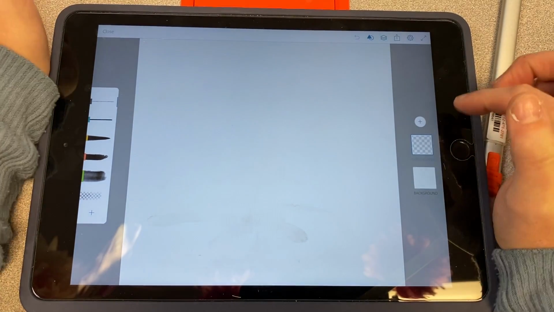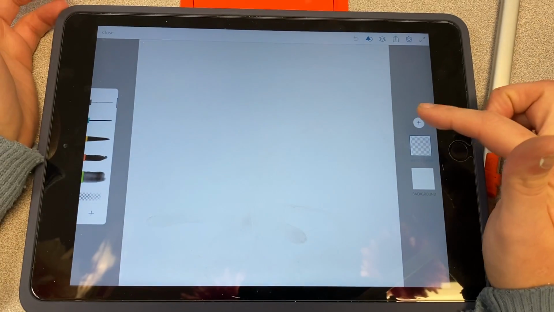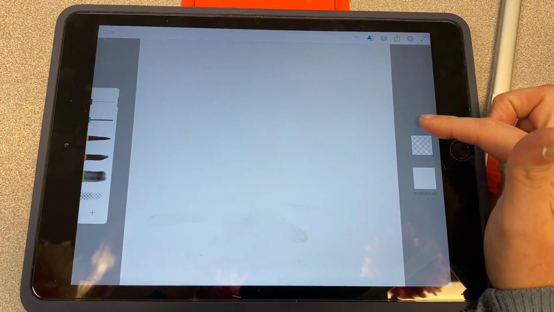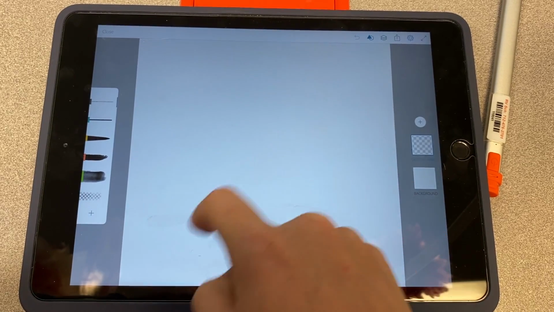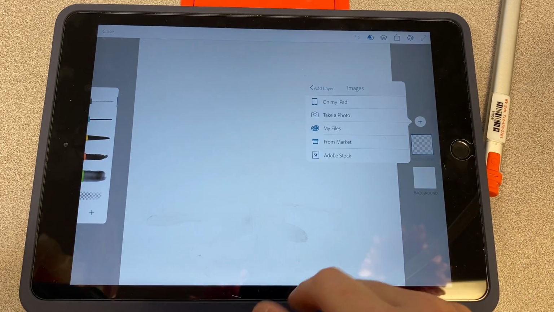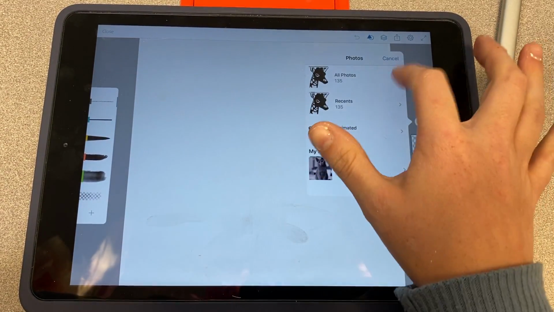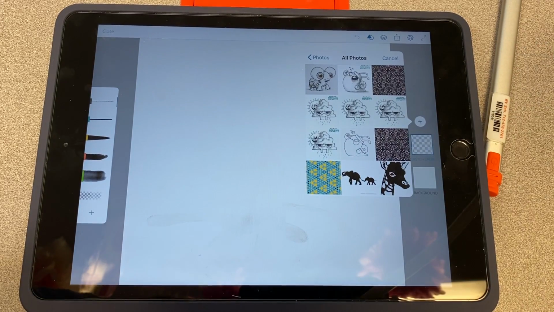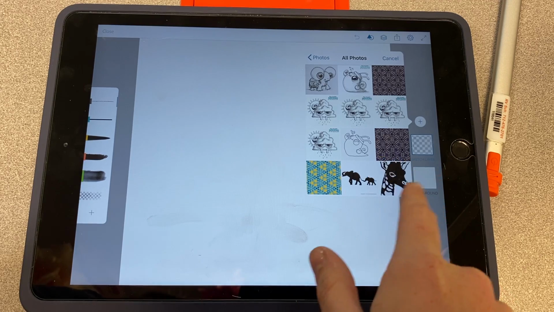So to get that silhouette into Adobe Sketch, we're going to click this plus sign. And then click Image Layer, because we're uploading an image, and I did not click it. Then on my iPad, and then here we have my silhouettes that I saved. So, I don't know, maybe I'll do this one.